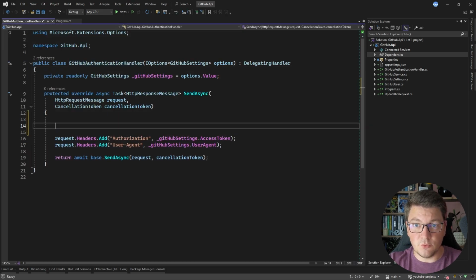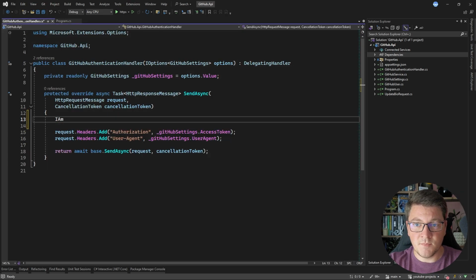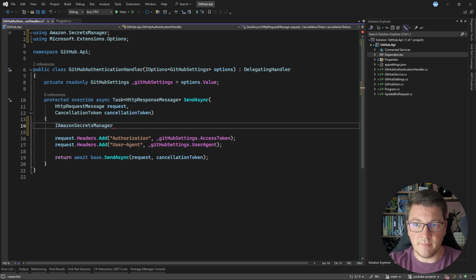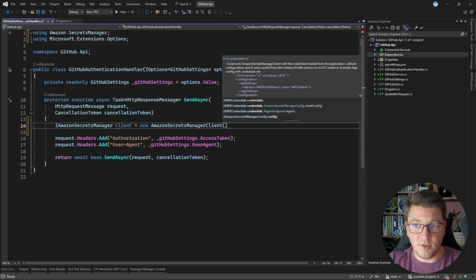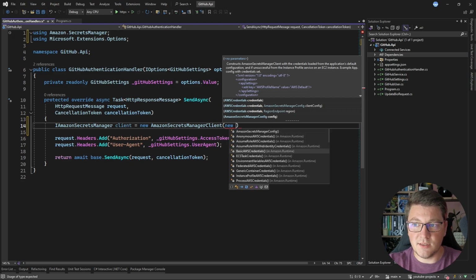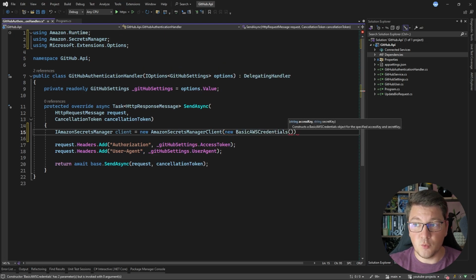The first thing I need to do is to create an instance of an Amazon Secrets Manager. This is going to be our client, and I'm going to instantiate it using the concrete type, which is the Amazon Secrets Manager client. You will need to be authenticated for this to work, and the simplest approach that you can use is the basic AWS credentials, which allow you to specify an access key and a secret key.